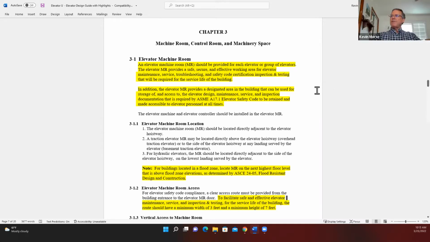Now, the second half of that is the elevator machine room provides a designated area that can be used for the elevator design, maintenance, service, and inspection documentation that's required by ASME A17.1 to be retained and made accessible to elevator personnel at all times. So all of the check sheets, the logs that are required by the safety code to be filled out as the elevator contractor shows up to do the maintenance of the elevator, by having a machine room and having the documentation in the machine room, it really facilitates that effort.